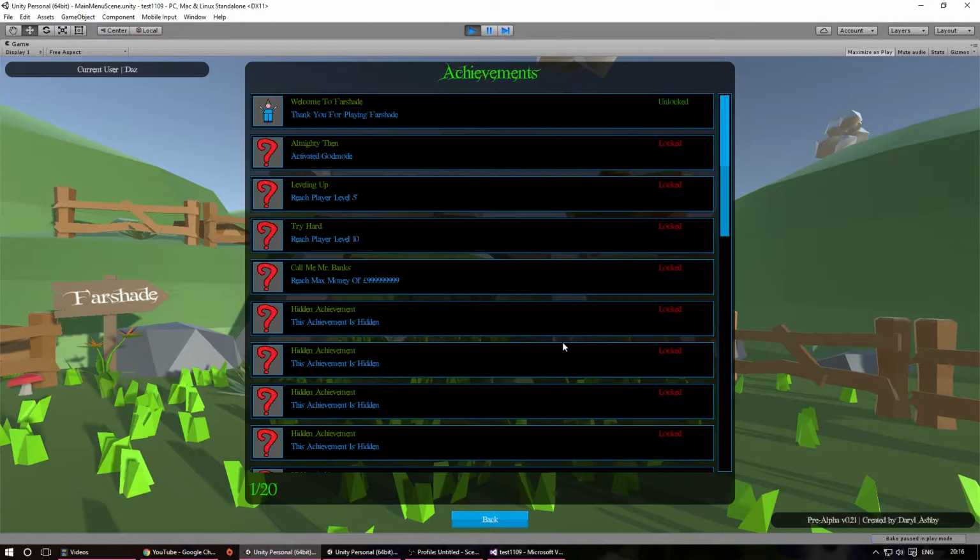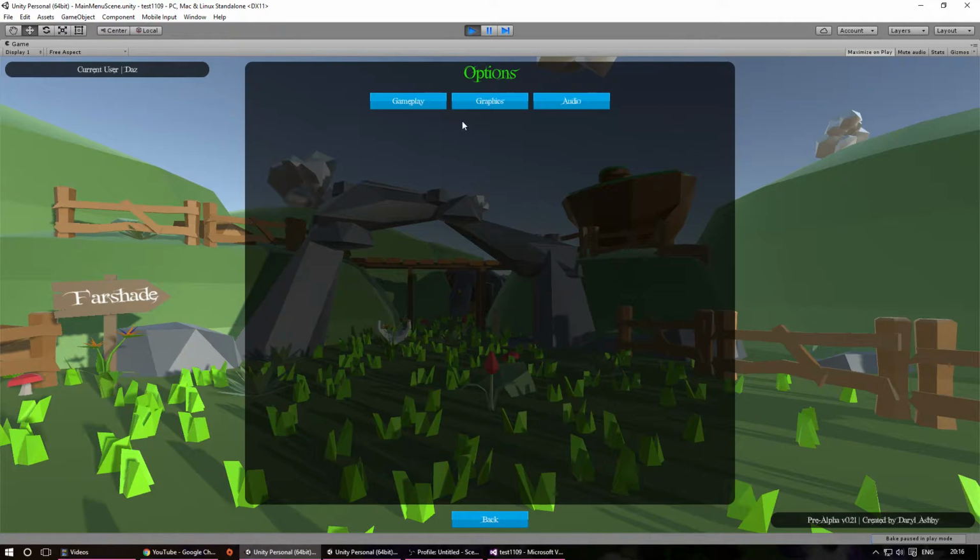Not entirely sure what that is, but as you can see, I've got my achievements menu and my options, and these are all in windows, so everything is confined, so this sensitivity bar is confined to the window.